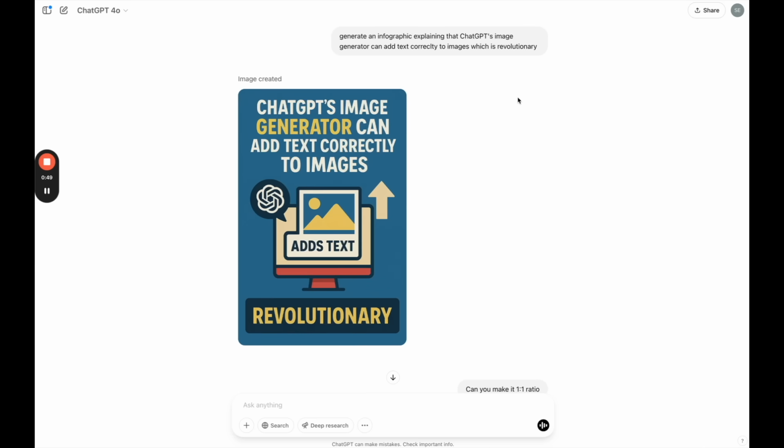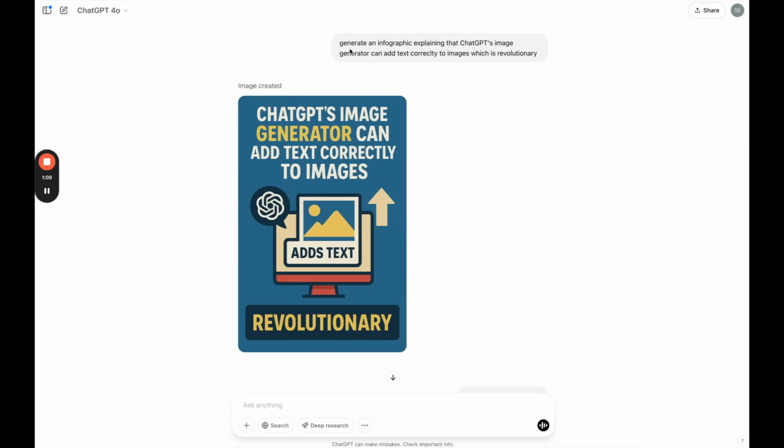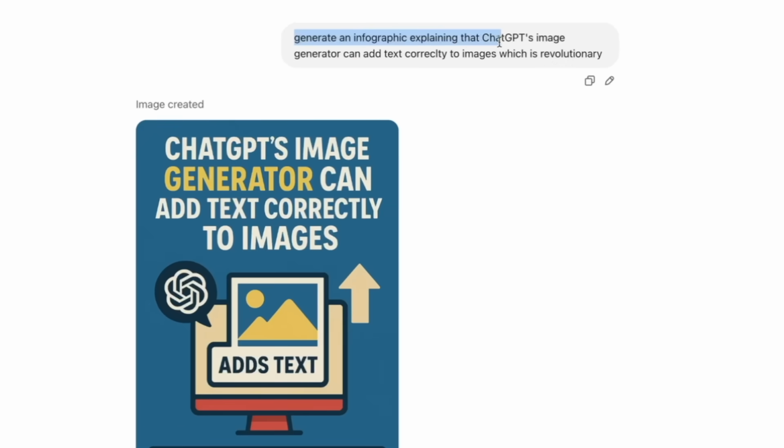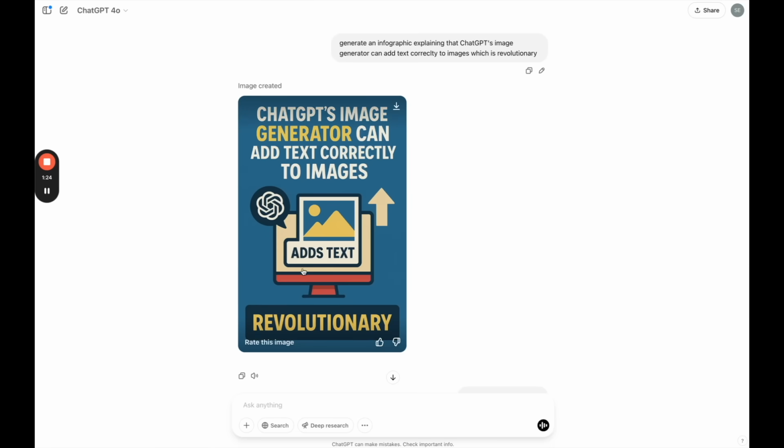The massive breakthrough that this model accomplishes is it's able to add text to images. It's able to spell things correctly, like 99.5% of the time. Almost every time I've tried it, it's spelling things correctly, it sizes them correctly. That is amazing. And as you can see here, this just simple prompt, generate an infographic explaining that ChatGPT's image generator can add text correctly to images, which is revolutionary. I didn't even spell this correctly in my prompt, and it generated text here that was accurate, and it had an image that made sense. Just everything about this is really cool.